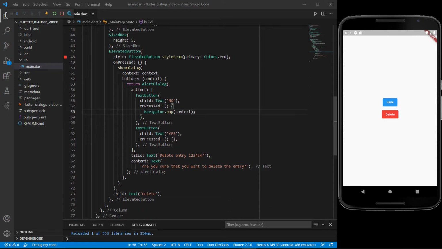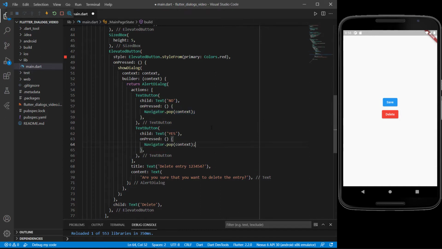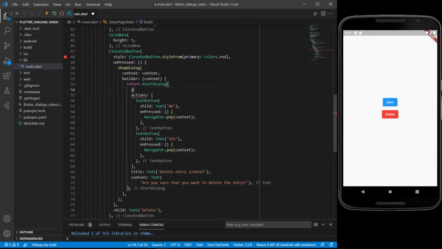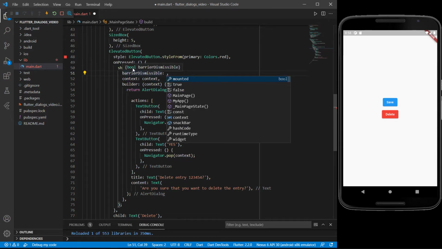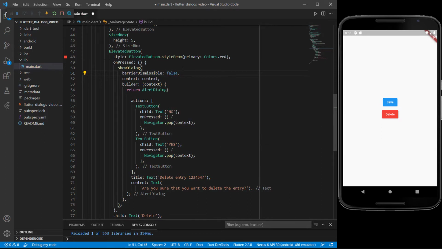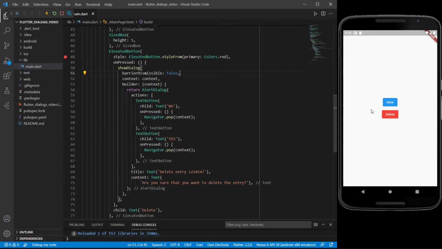So now we can do exactly the same thing in the onPressed of your other button so that we can actually dismiss it. And then for your alert dialog, let's go to showDialog. There's a barrierDismissible, and you can hover over it. You can see it needs a Boolean. By default, it is true. So if you want to have it not dismissible, then you'll set it to false.